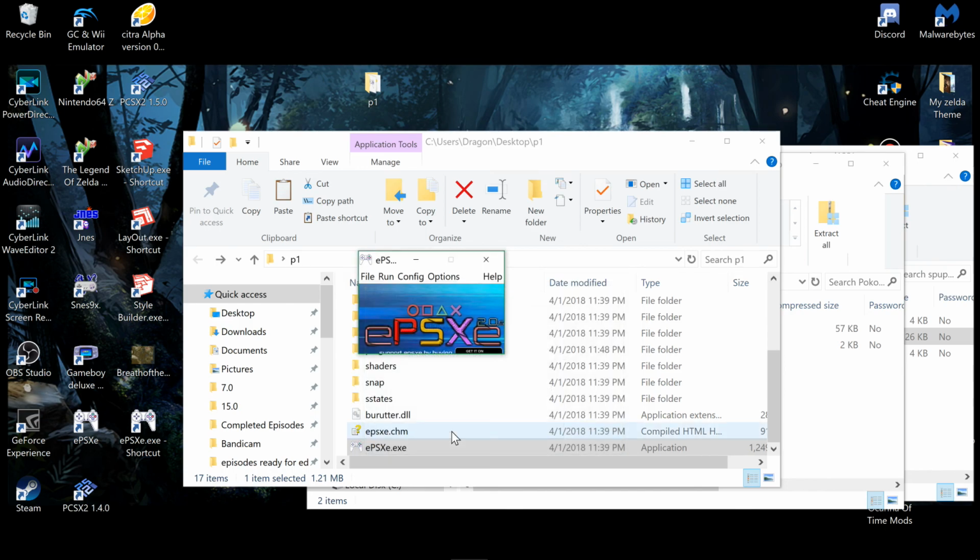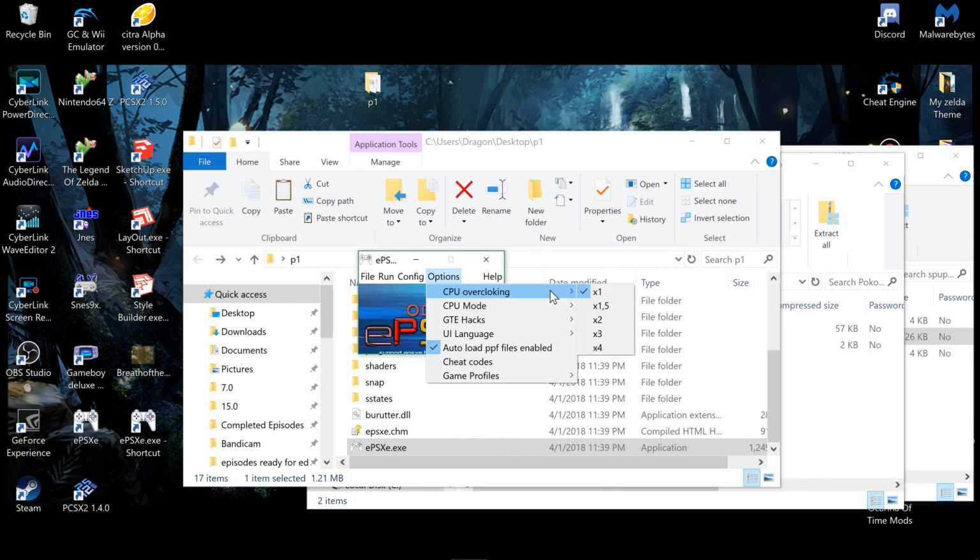Alright, and now we go on to options. Now we have this down here. We have CPU overclocking. I just set that to ×1. You know, it works fine. And I have this set to fast. And then we have the GTE hacks, which here's your widescreen hack. And now this is always checked, which I'm not really sure what that does, but I just leave that checked.